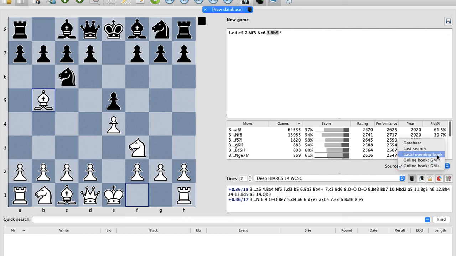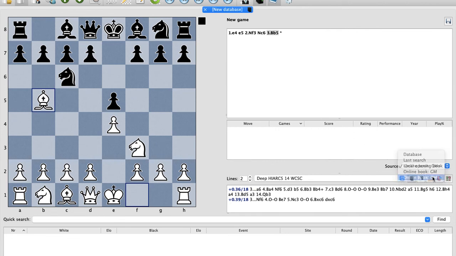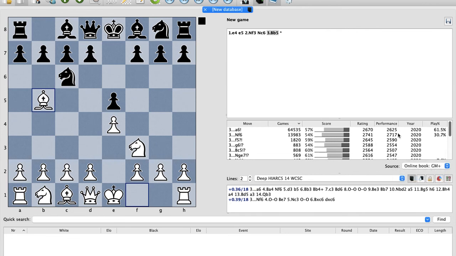You can also get a local opening book for free, which you can use permanently. But if you're purchasing Deep HIARCS, you'll get the GM plus opening book. If you're purchasing just HIARCS, then you will get the online book GM. The differences: these are played by top grandmasters, elite grandmasters. It will show you the openings they play the most, so that you can decide which is the safest variation for you to play, because when elite grandmasters are playing it, it is understood that these are quite popular choices and the strongest continuation that you can make in that particular opening that you choose to play.